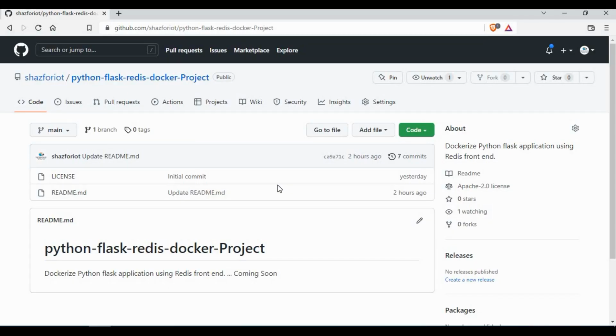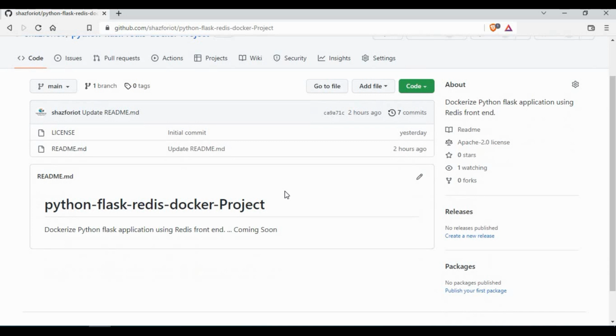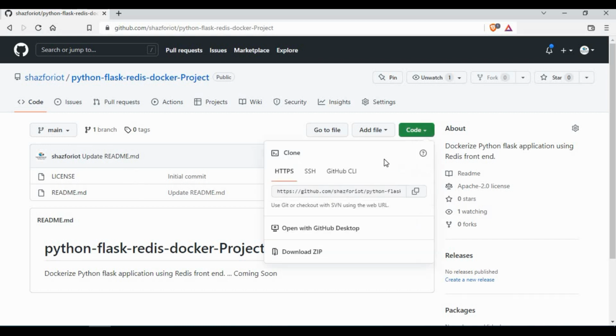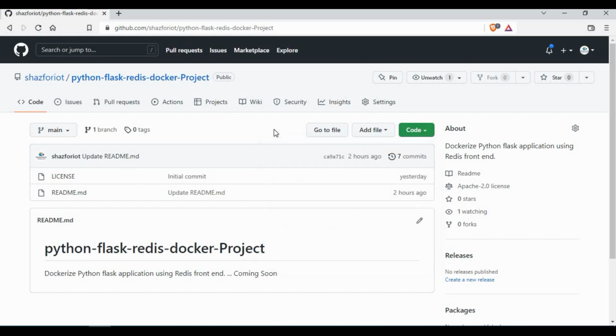The first part I want to do is, I have a GitHub and I have created a project called Python Flask Redis Docker project, and I don't have any content. It's just a license file and a readme file. I'm going to copy this link so that I can clone this into my local machine. Then I will start creating the components: I can create the app, the Dockerfile, and the Docker Compose. Then I can push those into this GitHub, so that I can use this GitHub as my base.